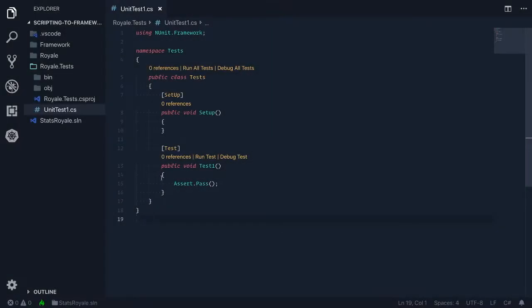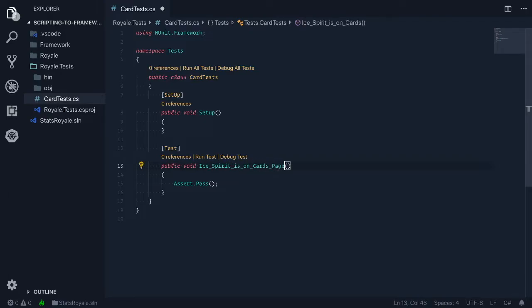The first thing I'll do is change the name of the test class and test method, just so they make a little more sense. So I'm going to change this to say card tests, and then I'll also make sure to change my file name to card test as well. There we go. And then my test method, instead of calling it test1, I'm going to call it Ice Spirit is on cards page.